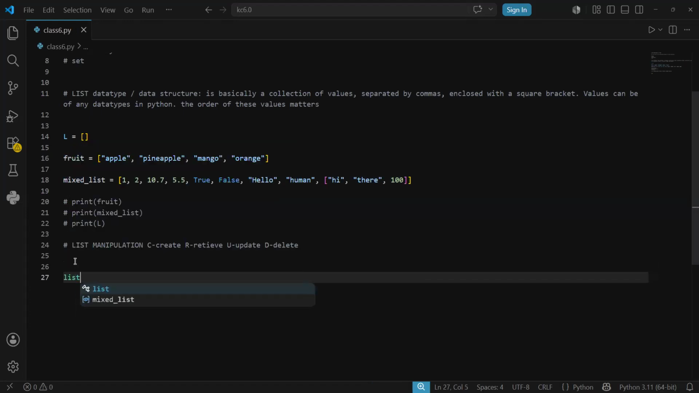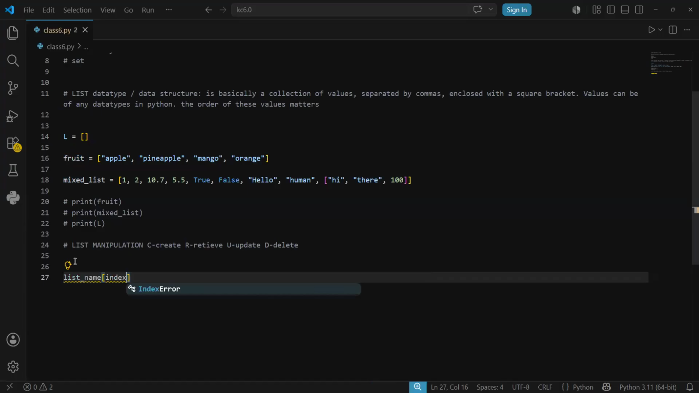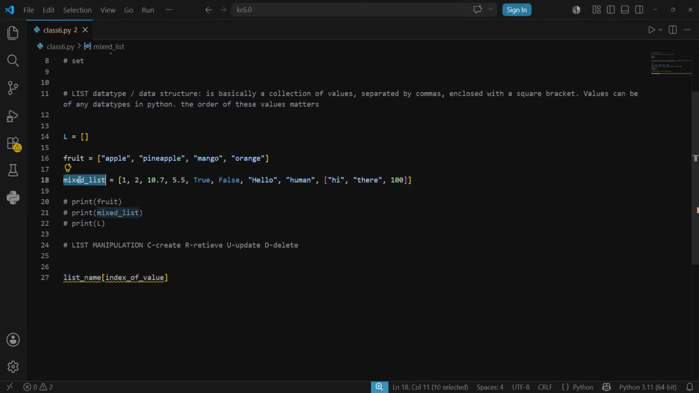You reference the list name, and then in square brackets, the index of that item. Okay, so that's basically how you retrieve an item from a list. You'll be wondering, since we already know this list name, which in this case is the mixed list of fruits, or L, what is now the index of the value? The index of the value is basically where that value is sitting in that structure.